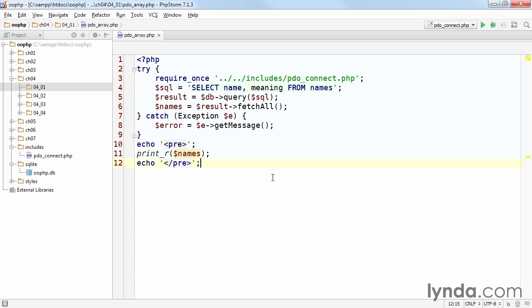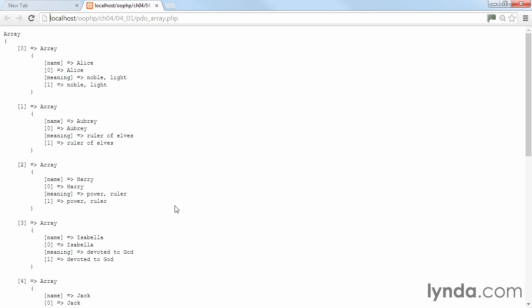So if we save that page and then load it into a browser, the result is a multi-dimensional array with each value listed twice. Let's say you wanted to turn this into an associative array using each name as the key and the meaning as the value. One way to do that would be to loop through each subarray and use the values to build the new array. But with PDO, there's a much simpler way. So let's see how that's done.